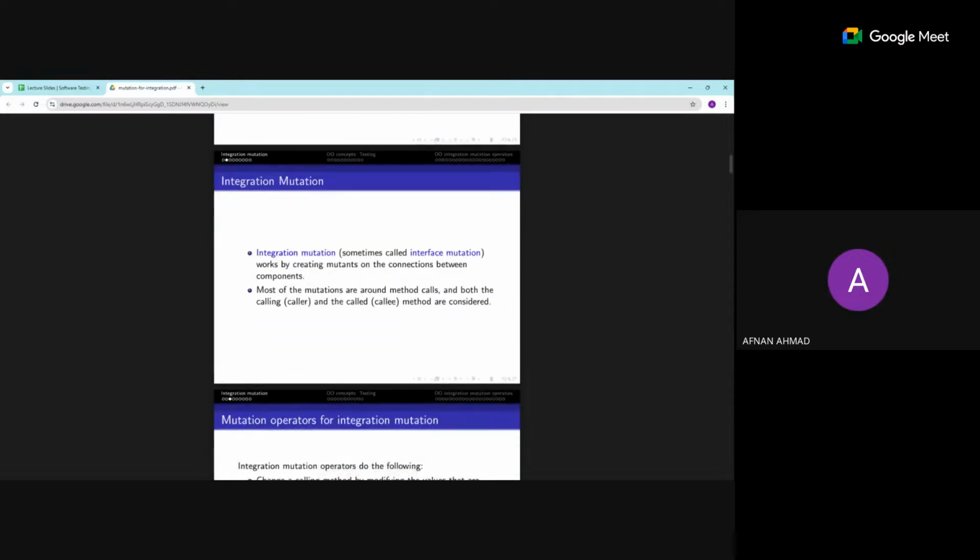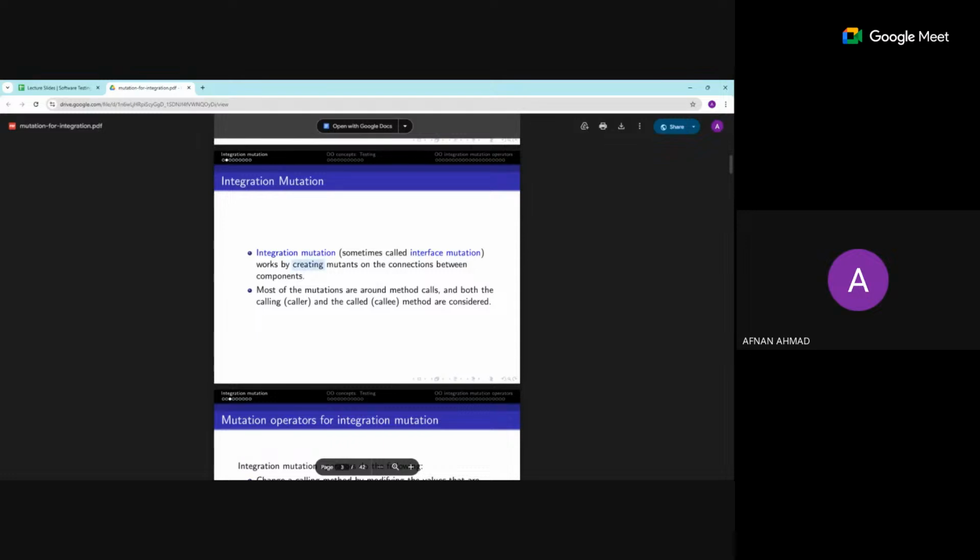I might have discussed it briefly in one of the earlier live sessions, wherein I mentioned that integration mutation is also interface mutation. When you have a modular application with multiple modules communicating, in the ideal case, via interfaces, what we do in integration mutation is basically test the connections. That's what the slide says also. So we do mutation at the interface level, on the interfaces that are defined, and therefore it is also called interface mutation. It works by creating mutants on the connections between the components.